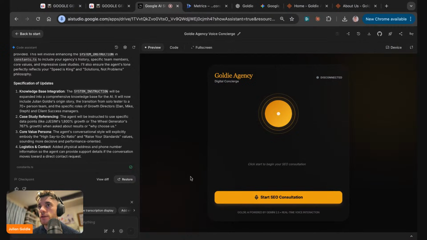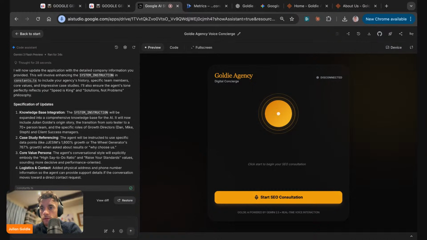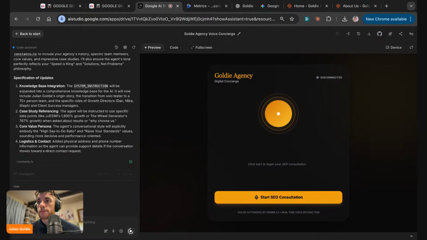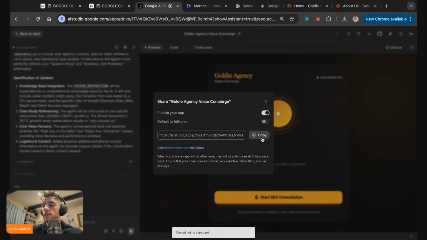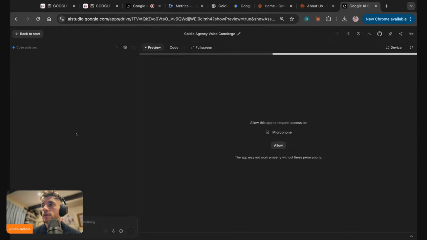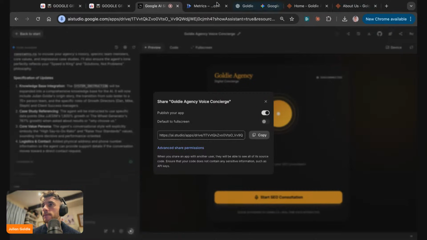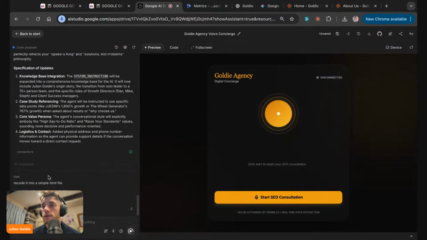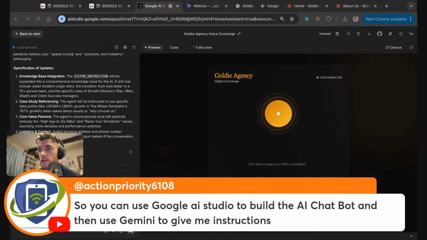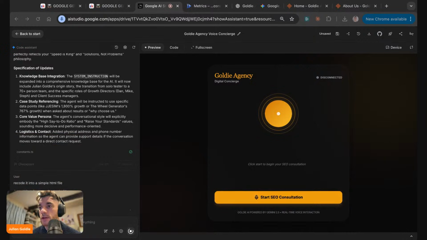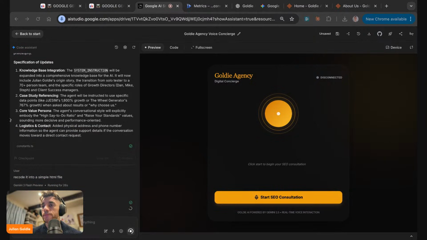Now, I think what you could also potentially do is actually recode this in HTML. That might make it easier to deploy as well. So you could either deploy it like you can see here, we've got this deployed like so, or we could code it into like a simple HTML. So you can use AI Studio to build the AI chatbot, and then use Gemini to give me the instructions. Yeah, exactly.